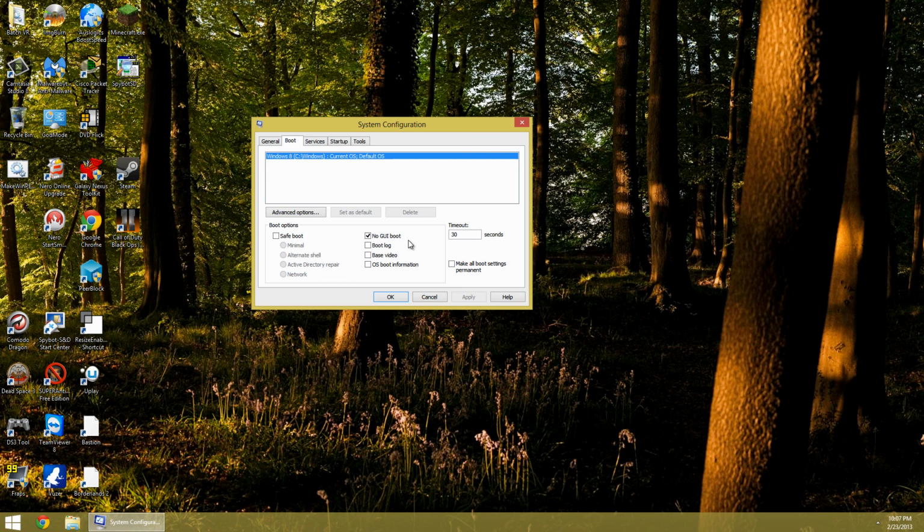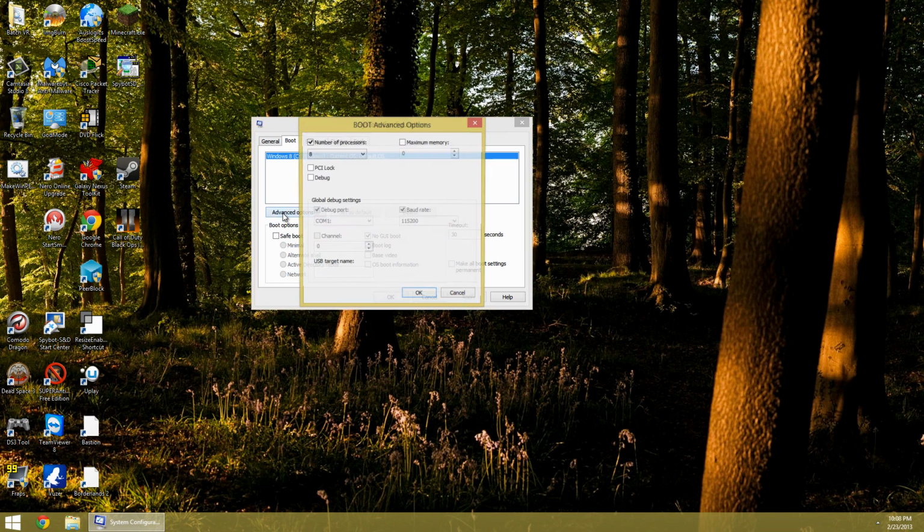The no GUI boot shaves, I don't know, maybe 3 seconds off your computer's boot time, so I would recommend doing that. All it does is disable that little logo that sits there and twirls. You don't need it, really. Go to advanced and then number of processors.